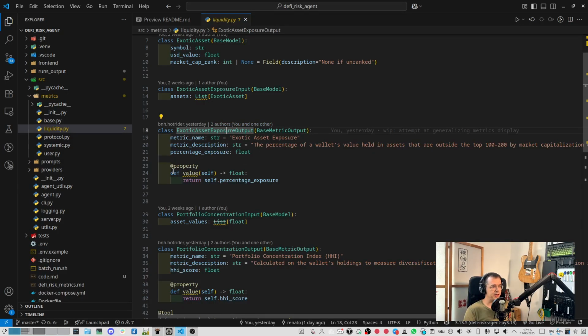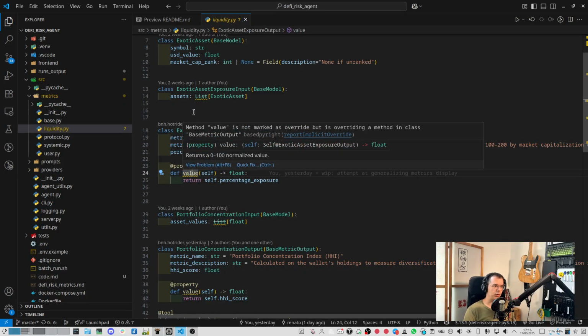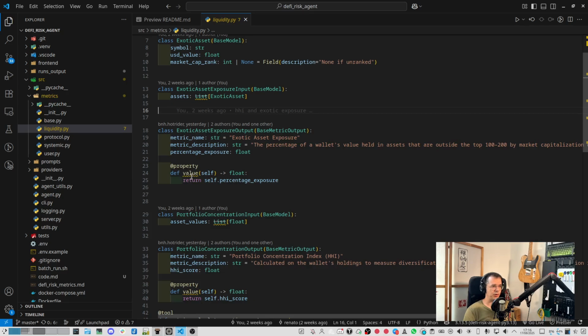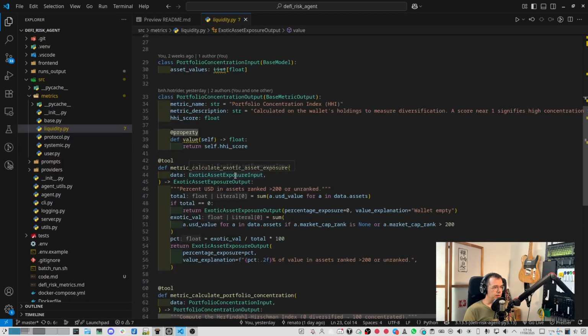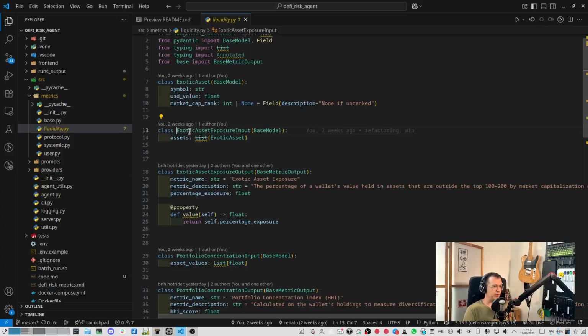This will be given in percentage, but we want to have this common value method such that we have a common interface from the outside, right, to call this class like if it were a black box and just get the value of the metric. And in this case, it will return this value. Even the inputs, right, are specified very well. So in this case, it's a list of items, each with a symbol, a USD value, and a market cap rank.